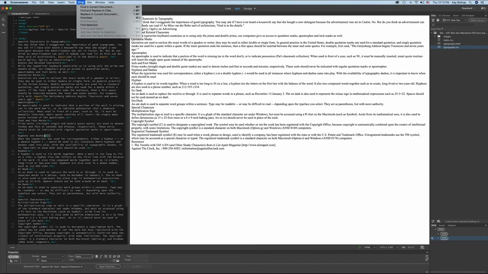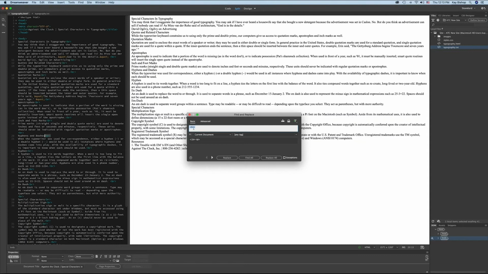Go to the Find menu at the top of your screen, and then go to Find and Replace in Files. Then you will see, if you don't see it, type in the code for the line break, and you want to make sure that you select in the current document. Then in the Find and Replace area, you want to find every instance of the line break tag and replace it with your paragraph tags. So start with the closing tag, and then type in your opening tag, and then click Replace All.